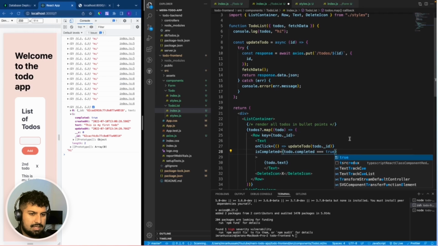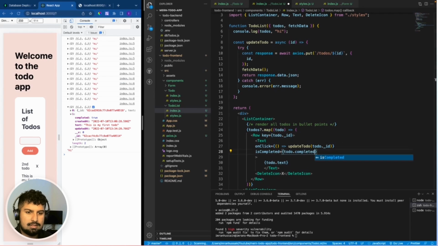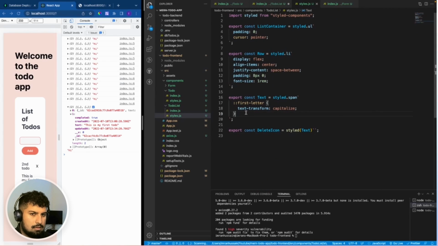So the shorthand method for this is we could just take this out because todo.completed is now true anyway. If we wanted to check if isCompleted is false, then we could do isCompleted is false. Because we're passing todo.completed, it is only going to pass the isCompleted prop down to the styled component when it is true.